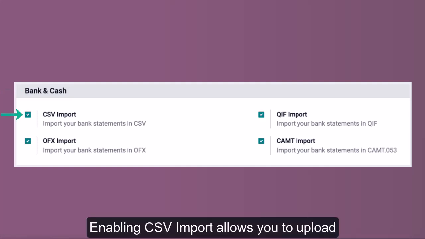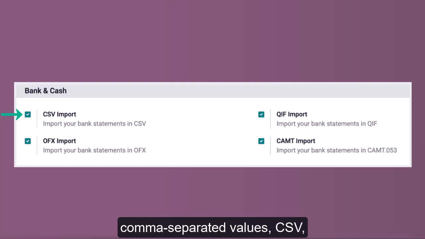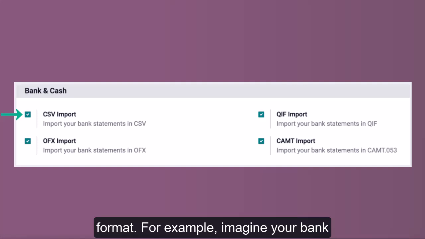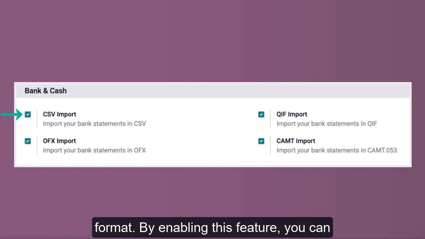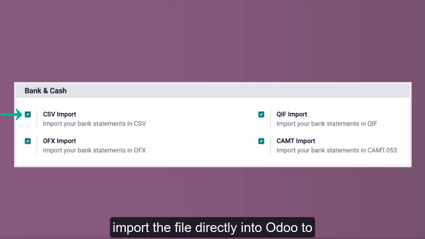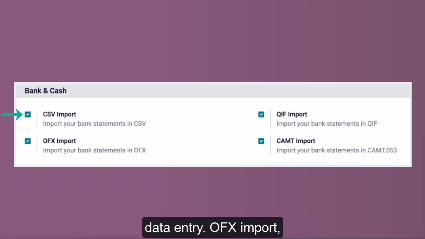CSV import. Enabling CSV import allows you to upload bank statements in the popular comma-separated values (CSV) format. For example, imagine your bank provides monthly statements in CSV format. By enabling this feature, you can import the file directly into Odoo to reconcile transactions without manual data entry.